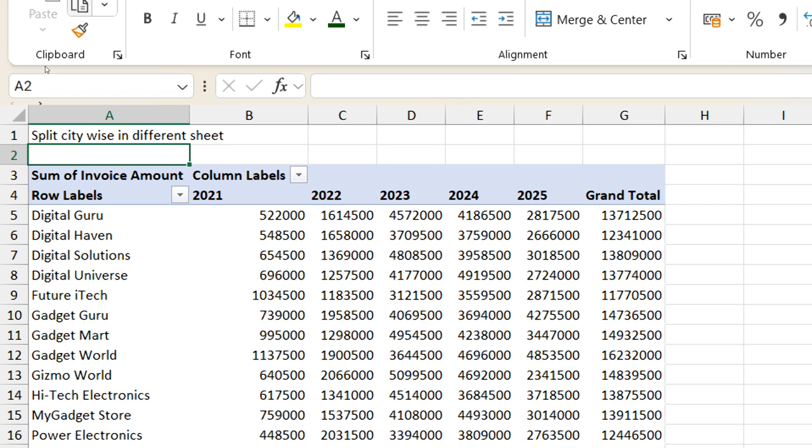Okay. Tell me how to do this. Place the cursor on the table. What is the first step?